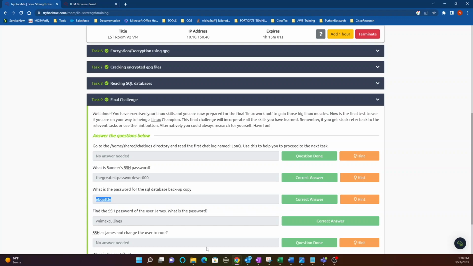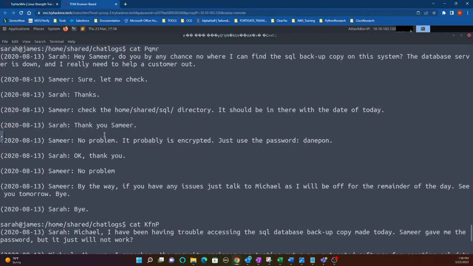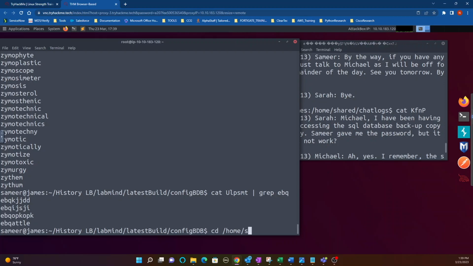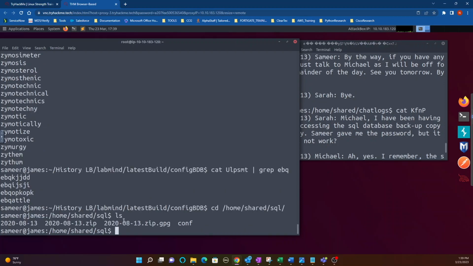So now to get the SSH password of the user James, you have to refer back to those chat logs again and go to the /share/SQL directory. And instead of using this password to open that file that has that date of today, we have the correct password to use. You have to go under Samir. So right here you would go cd /home/share/SQL. So once you navigate there and list all the files, since I've already been through this, all you would see would be these two files.